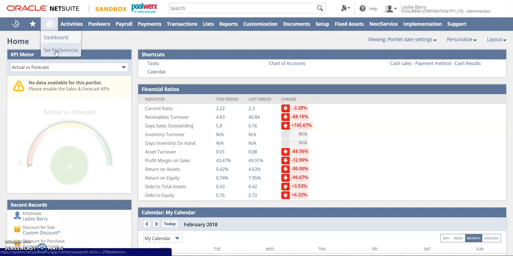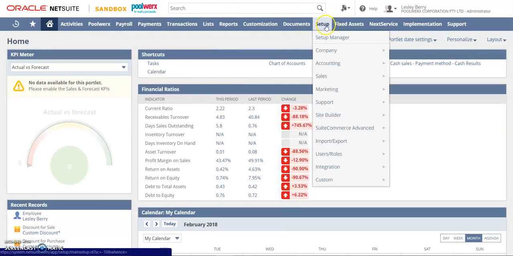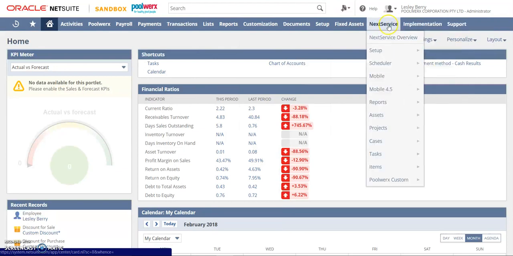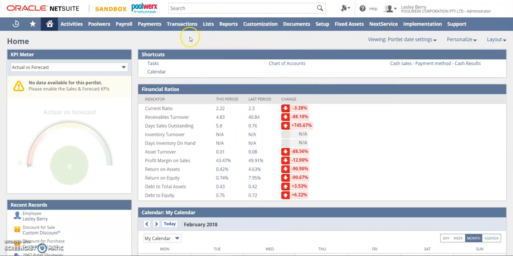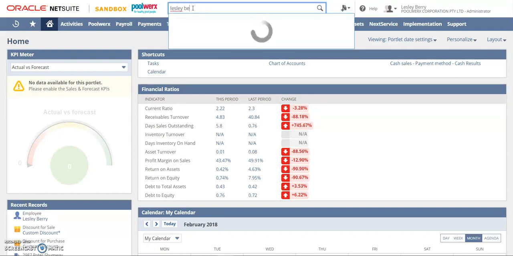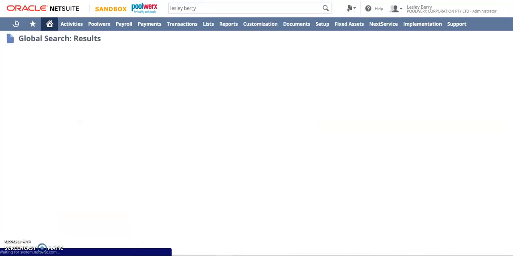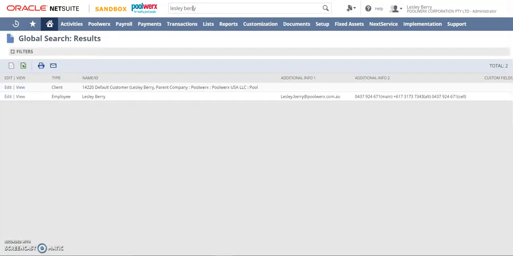I'll come back to preferences in a minute. Then, depending on your roles, you will have various menu names up here that you can then go into and use. Up at the top here, you'll see the search bar, and your search bar allows you to search for whatever you like: a transaction number, a customer, an address, a phone number. You can type anything up here, and that will give you your list.